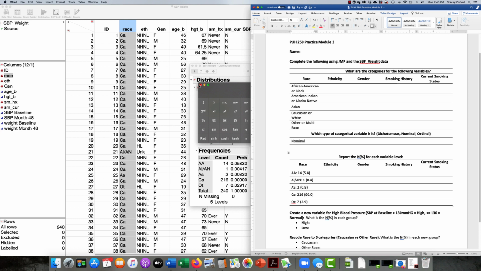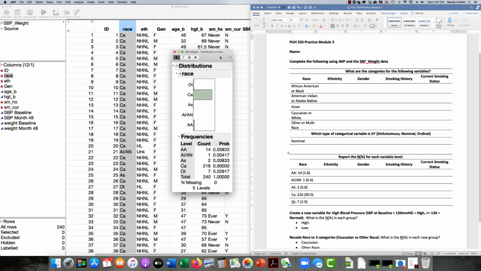And because this is a relapsing remitting multiple sclerosis data set, it is not uncommon to be heavily Caucasian in terms of the racial makeup for relapsing remitting. So that is how you get the different levels, the type of variable, and then the N and percent from JMP to report.